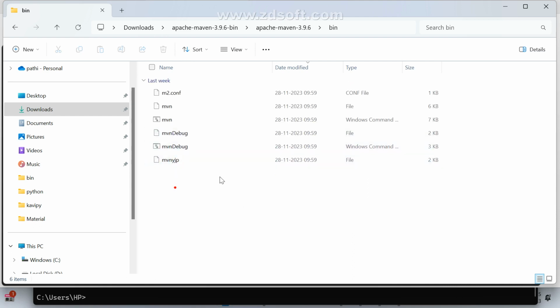Somewhere mvn is there. Have you identified it or not? Please observe and tell me. This is our main file. mvn represents Maven. This is the command. Even some other commands are there, but our usage is only mvn. This is the binary.